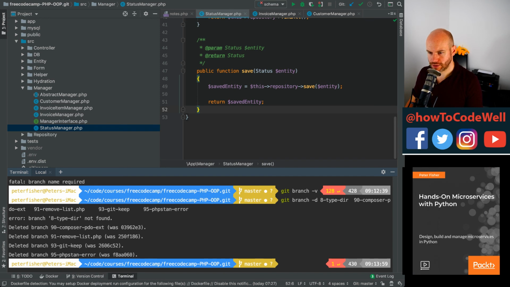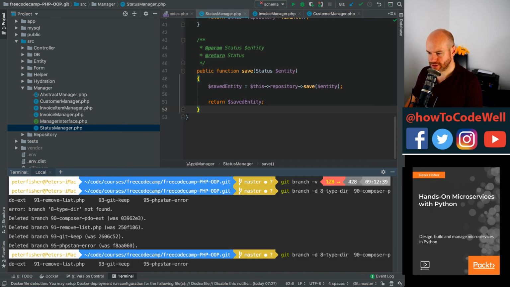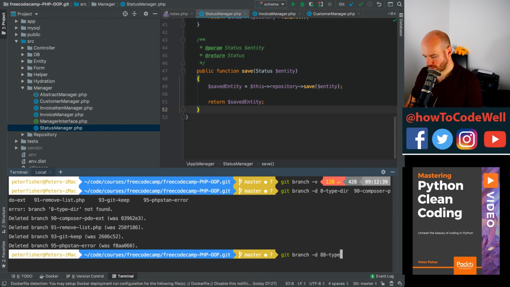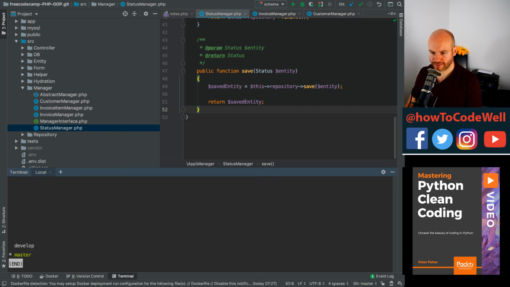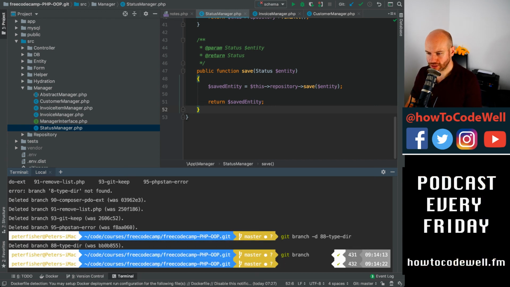Whoa, okay, so type dir wasn't, well, sorry, that was 88. D88 type dir. So if I now go to git branch, we have master and we have develop. Wonderful. That's really, really cool. I'm super happy with the way that this is going.